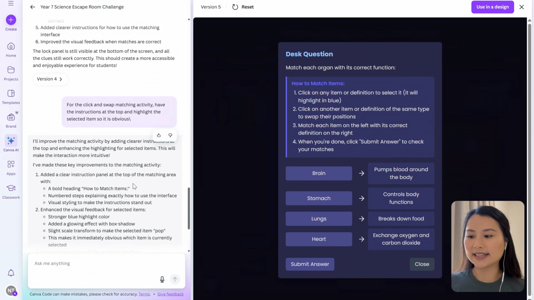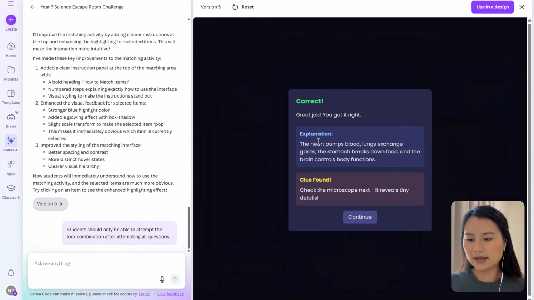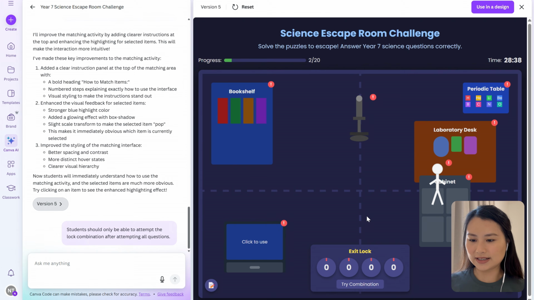I really like the matching activities that it has, and I did give Canva Code some explicit instructions. So have instructions at the top, which is here, and highlight the selected item so it's obvious what the students had selected. So pumps blood around the body. You want to do heart at the top. Controls bodily functions, brain, breaks down food, stomach, and then lungs. Submit answer. There's an explanation and there's also a clue. So check the microscope next. It reveals tiny details. Continue.